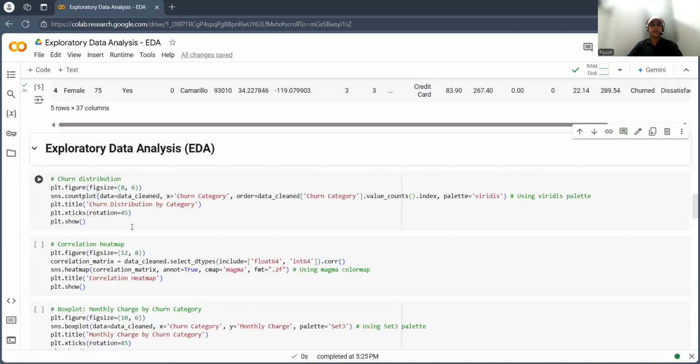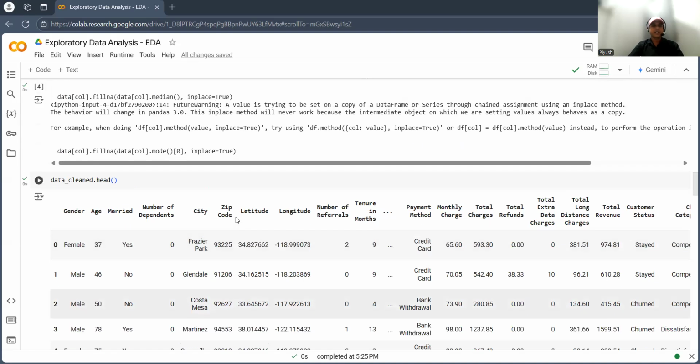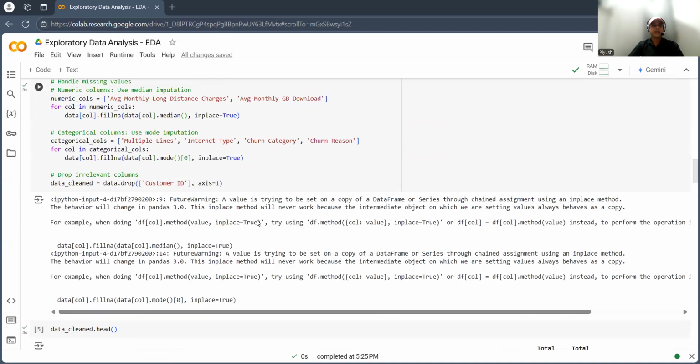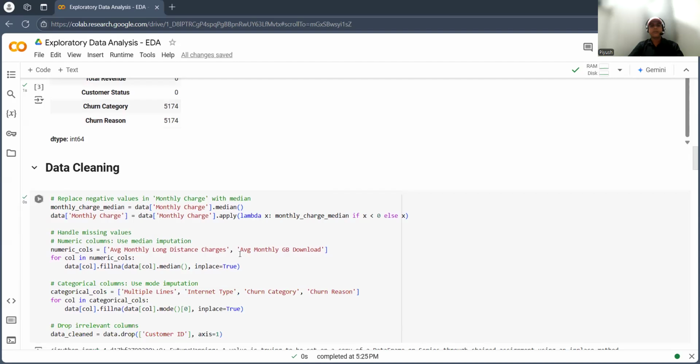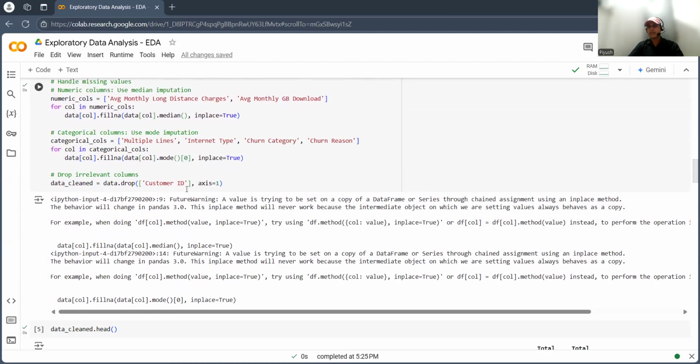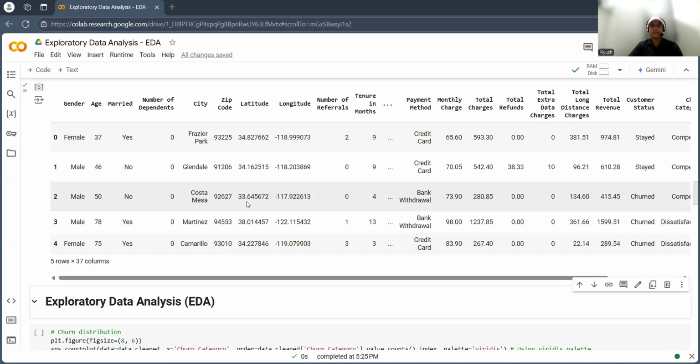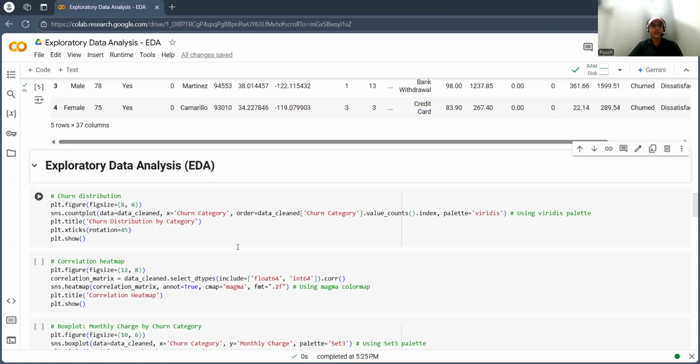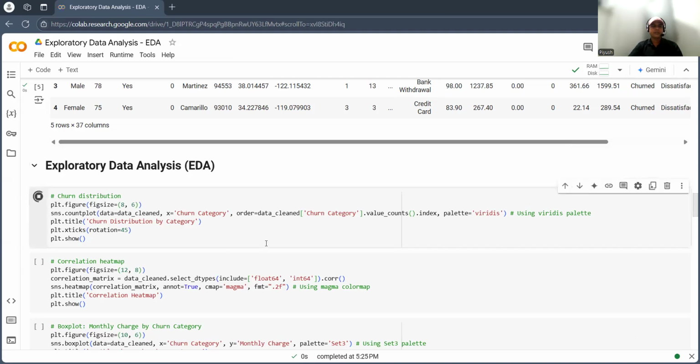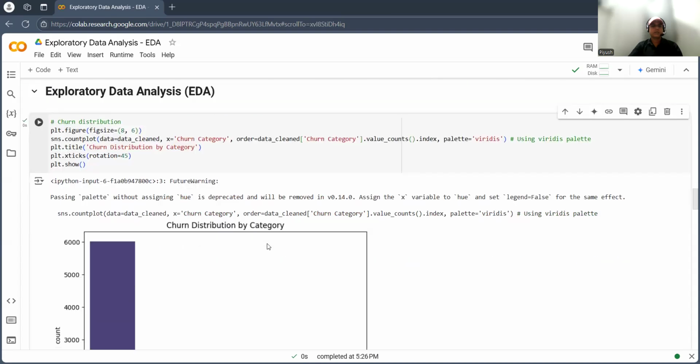Now we are doing the exploratory data analysis. Okay, and why is this 37 now? Because the customer ID is not essential and we just dropped that, and that is why we have only 37 columns. Now let's do this exploratory data analysis. We are seeing the churn distribution, and for this we are using this chart.